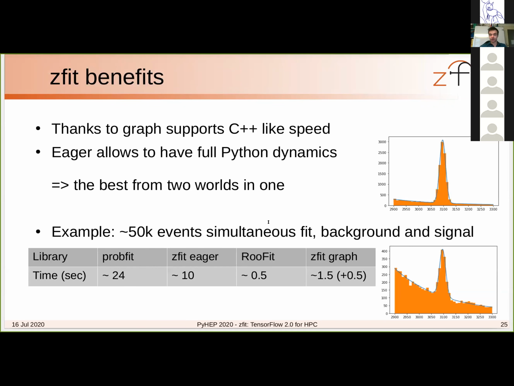The benefit of TensorFlow 2.0 for zfit is that with the graph, we have very high speed, and with the eager mode, we have the flexibility. So a little bit the best of two worlds.